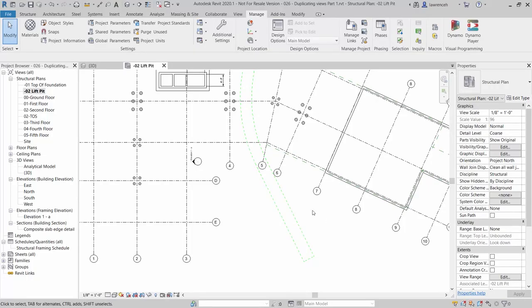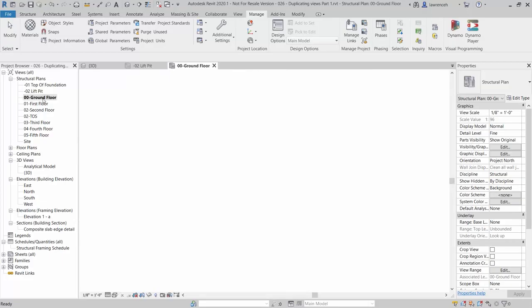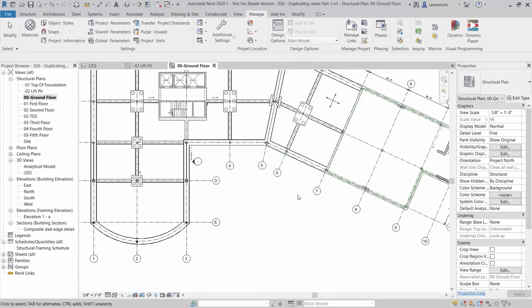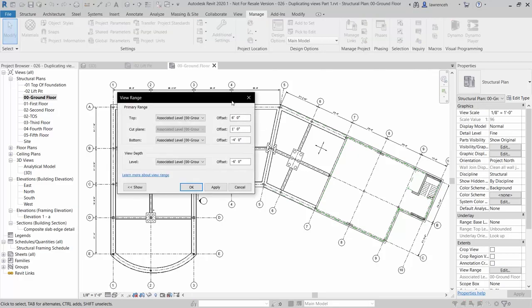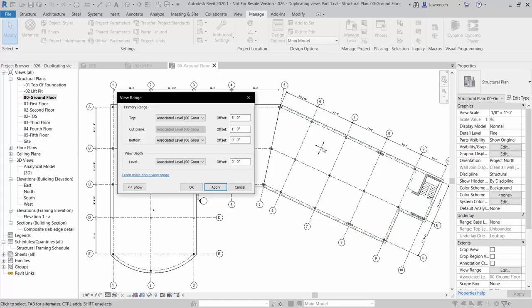Let's now set up the view range for the ground floor plan. In the project browser, open 00 ground floor. You'll notice on this ground floor plan that in fact we're seeing the top of foundation. Let's again set our view range. In the Properties palette, select Edit View Range. The reason we're seeing the foundations is that the bottom plane and also the view depth plane are set below the ground floor. So we'll just go ahead and set both of these to 0 and then click Apply. And of course, I now just see the ground floor. Go ahead and select OK.